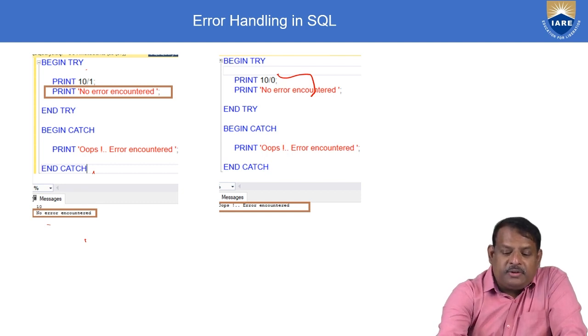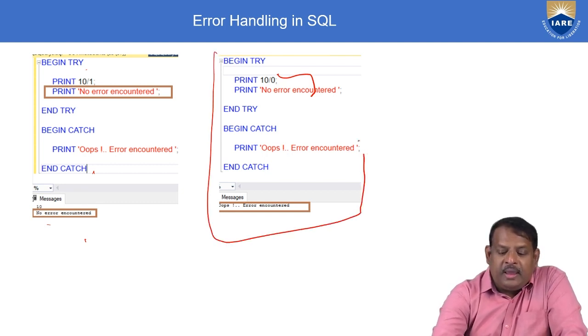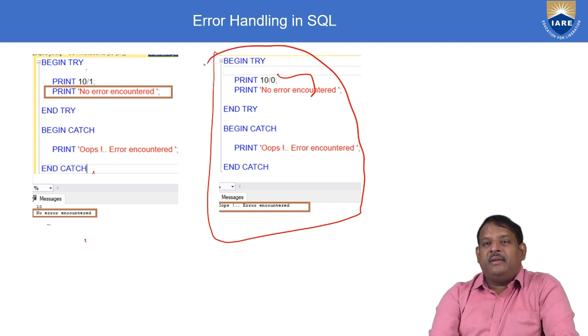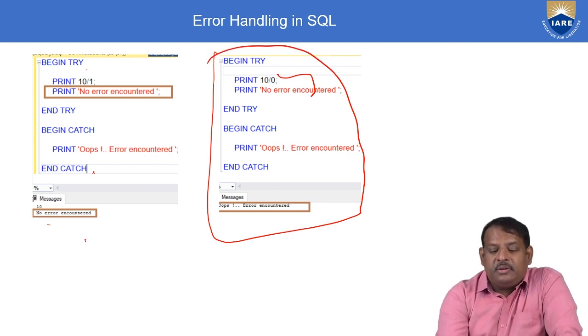So when you execute this statement, you will not get any error display. You will not get any crash, because it comes to the try block, sees that there is an error, goes to the catch block, and in the catch block you are saying print oops error encountered.